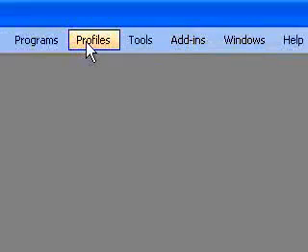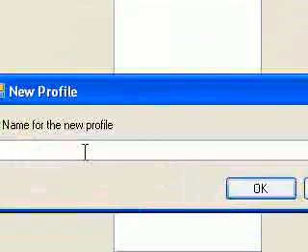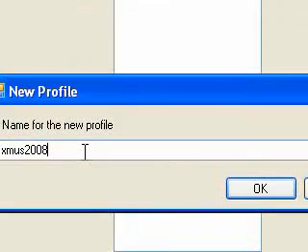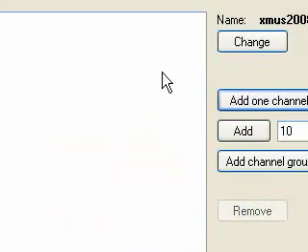Okay, I'm going to demonstrate how to create profiles in Vixen. Click Profile, Manage, click the plus sign to add a new profile, select a name. I'm going to call mine Christmas 2008. And now I'm in that profile. You can see the name there up in the top right corner.